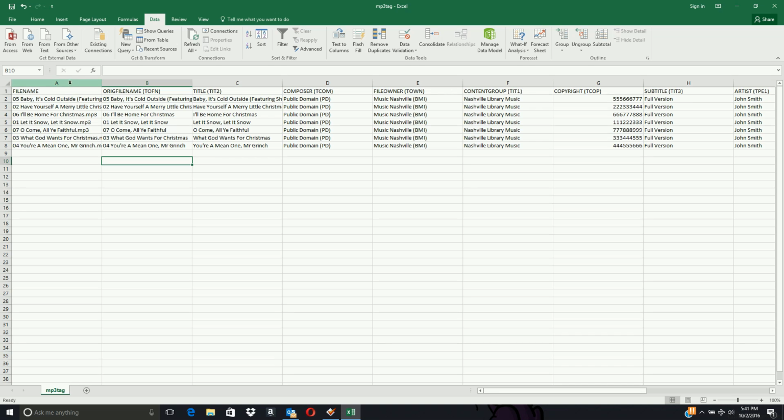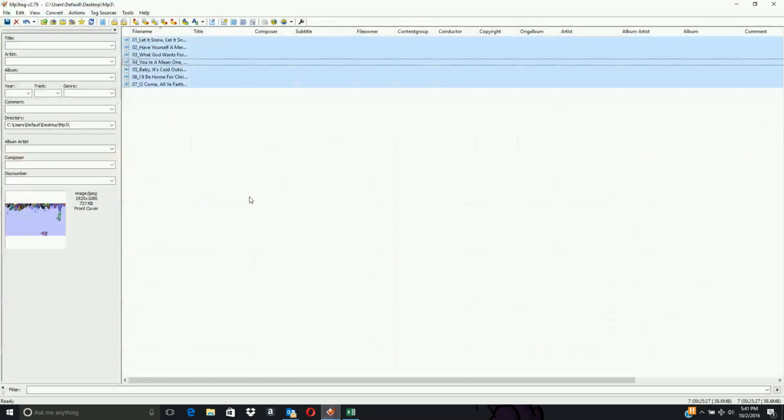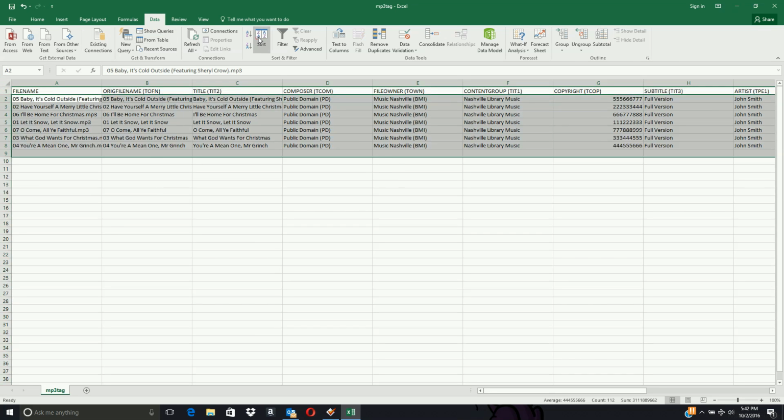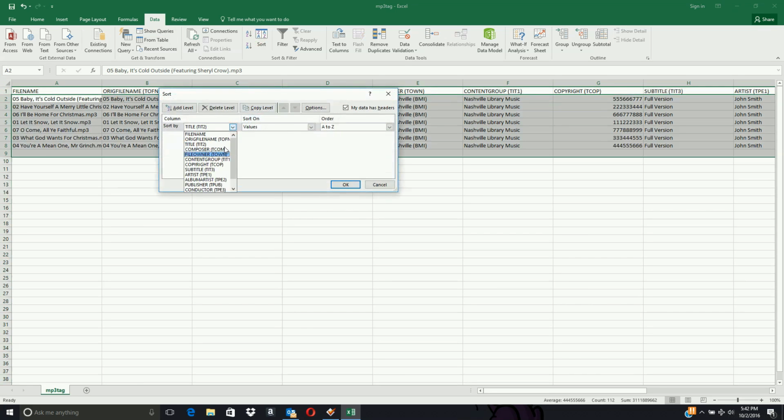Okay, first thing I'm going to do is I want to make sure that the file name here is sorted in the same order that I have it sorted in mp3tag. And as you can see, by file name, descending order, or ascending, excuse me. I'm going to do the same thing here. Right here, it is sorted by title. So I'm going to go ahead and get that sorted the way I want it, by file name.